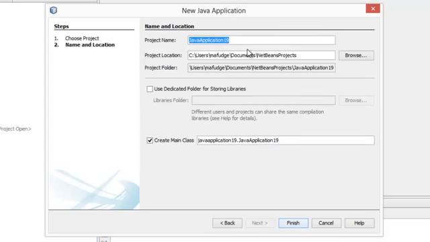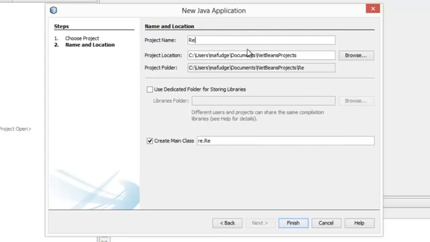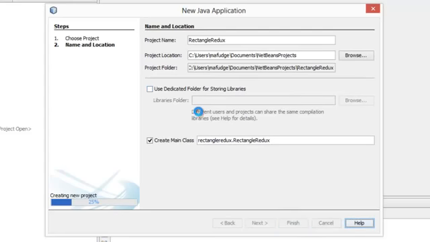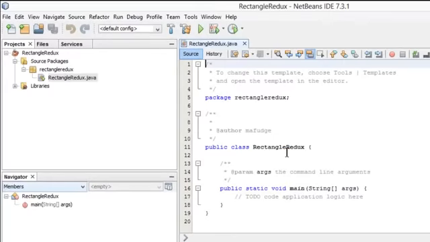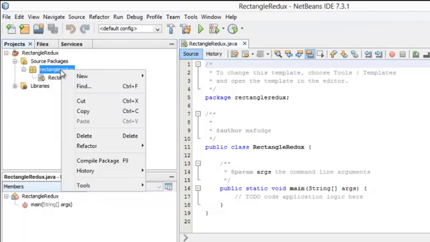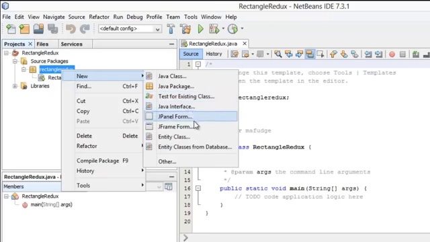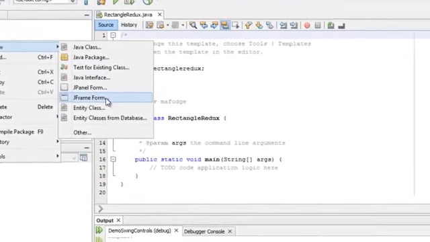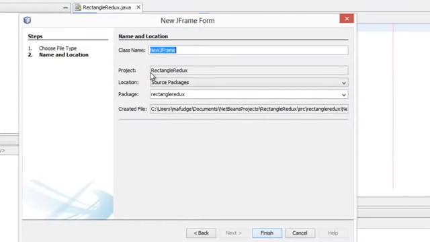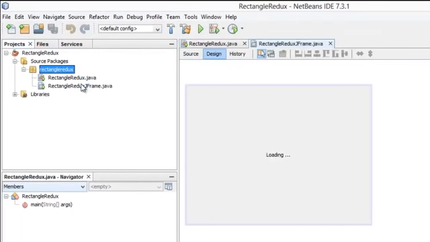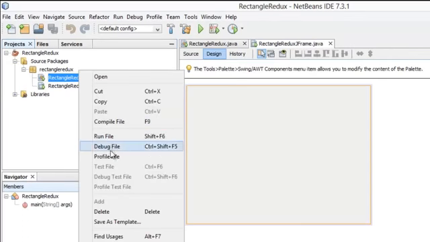and I'm going to call this rectangle redux. And this is not unlike anything we've done before. And you see I have this rectangle redux Java. What I want to do instead is I want to make a new JFrame form. And I'm going to call this rectangle redux JFrame. And I don't need this other one, so I can delete that.